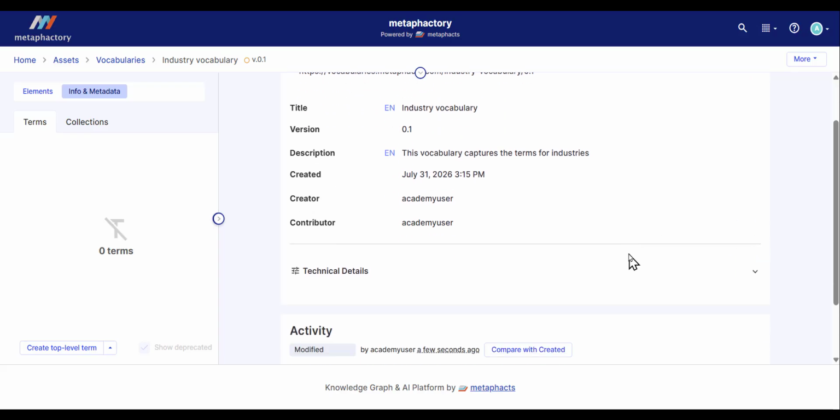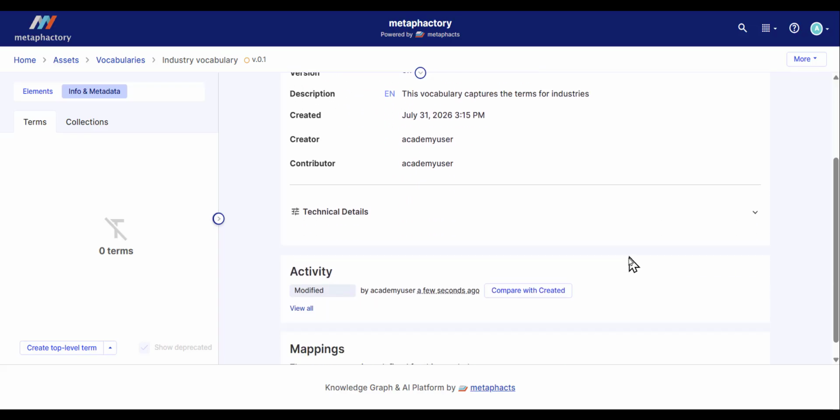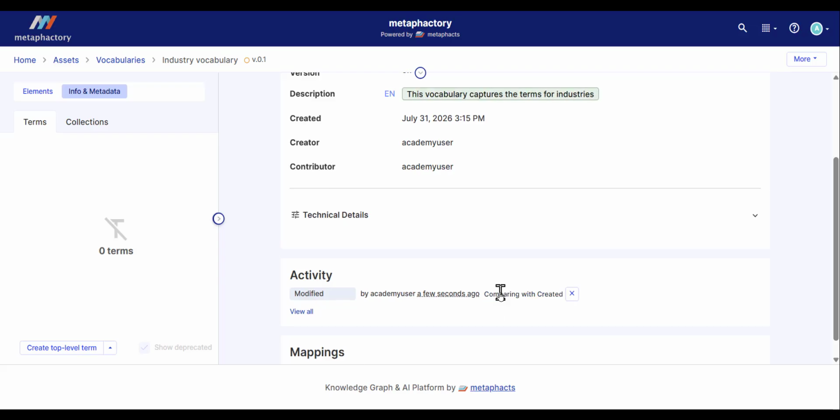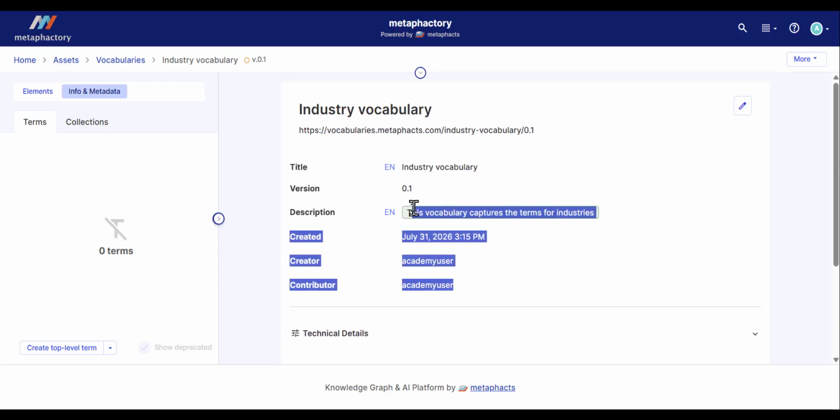You will also notice a modified activity after saving this change. If you click on Compared with Created, you will see what was changed.